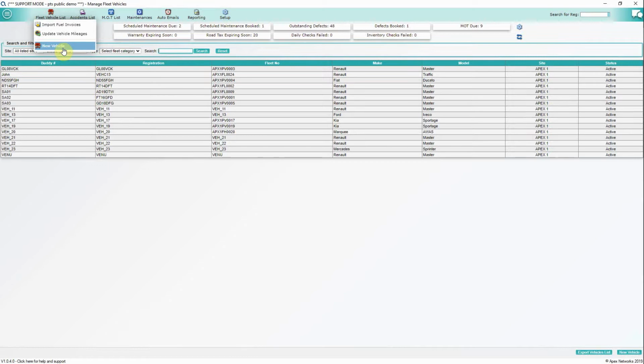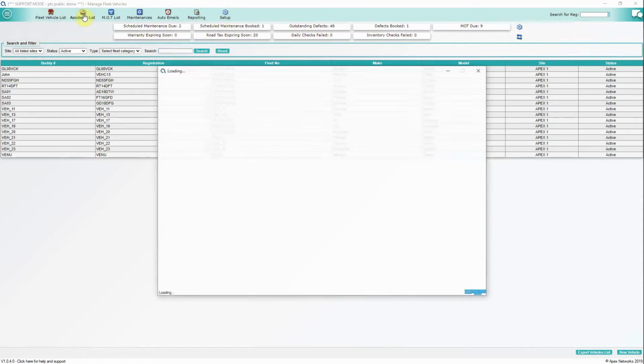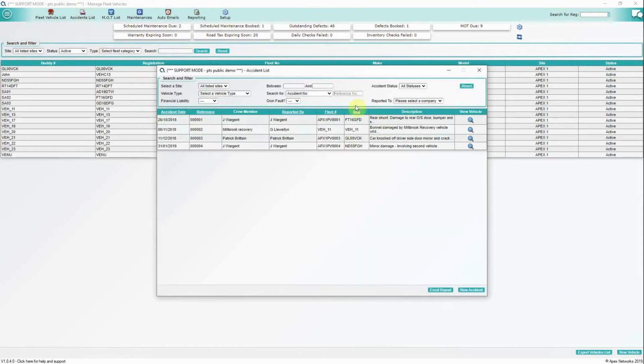An integral part of the PTS Fleet Manager application is a comprehensive accident management module. This allows you to keep a track of any accidents or claims. Accidents List button will give you a list of any reported accidents that have been added to any individual vehicle in Fleet Manager. There is a tab for this in each vehicle file, and we will look at this later.